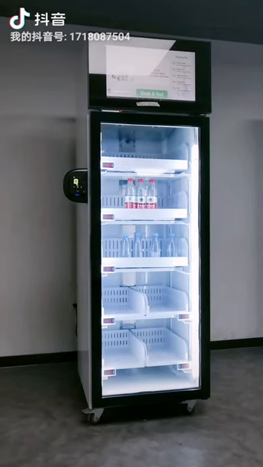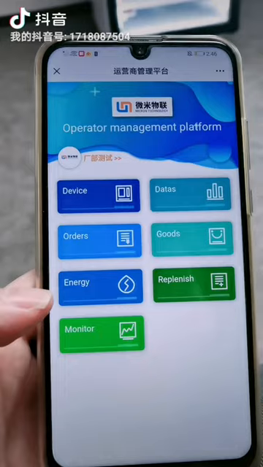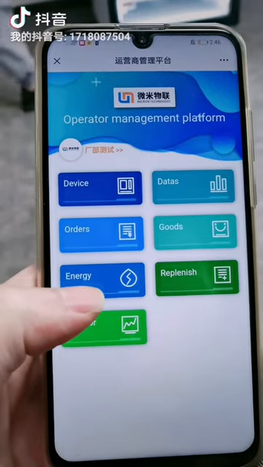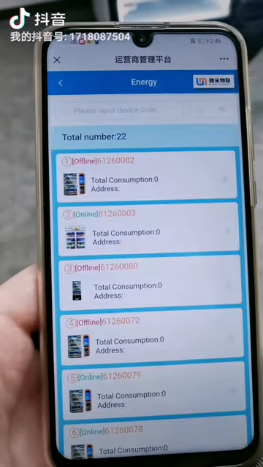It's energy control. With this feature we are able to save some energy. Our back-end server creates energy for a machine.